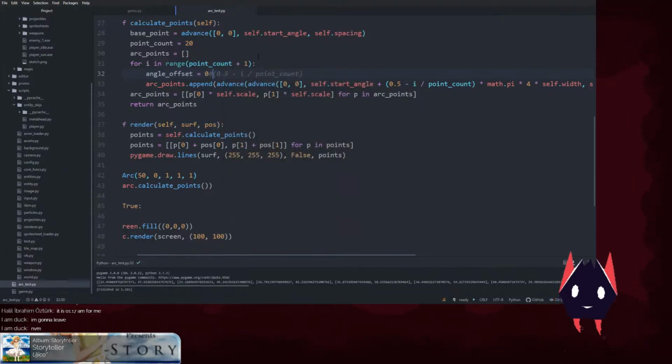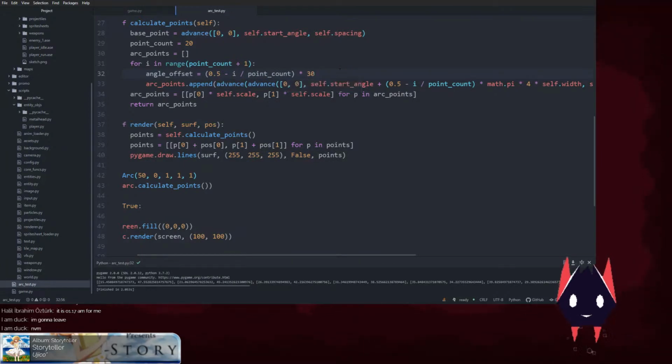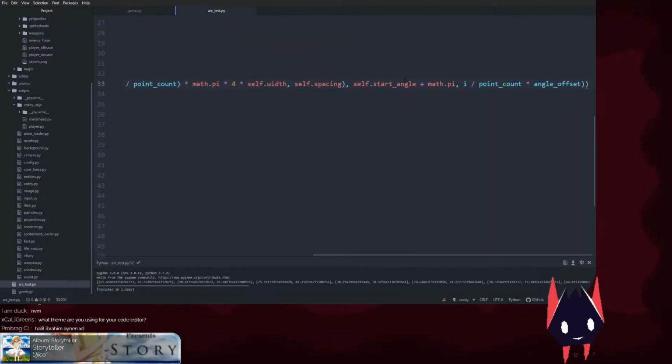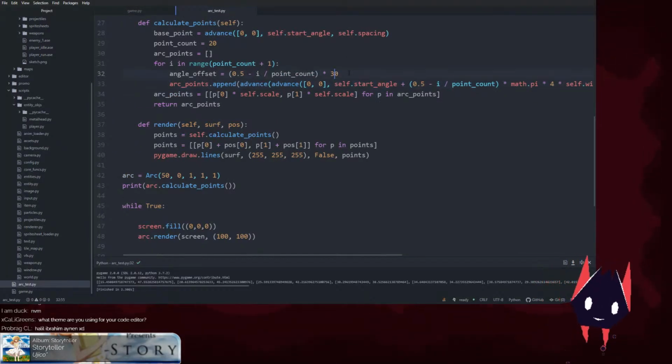How's it look? Alright, so this actually needs to be a much bigger number. So by 10. So we're getting somewhere. 30. Why is it curving like that? What did I do wrong here? Because in theory it should just be going left on that second advance. Because start angle plus math.pi should be pointing left. So it should just move all of the points left. But that doesn't appear to be what's happening.